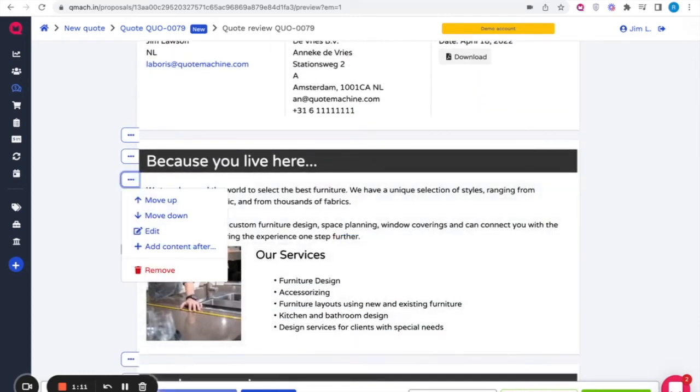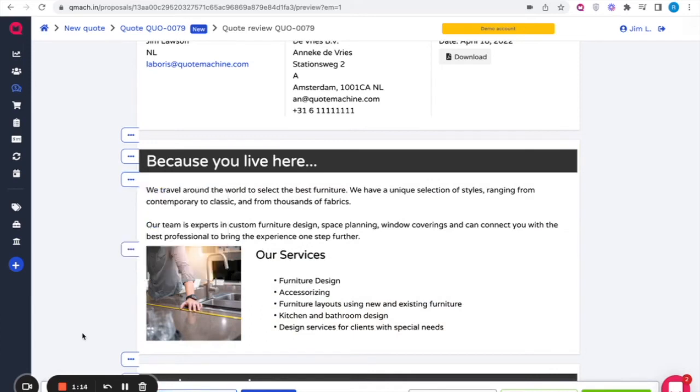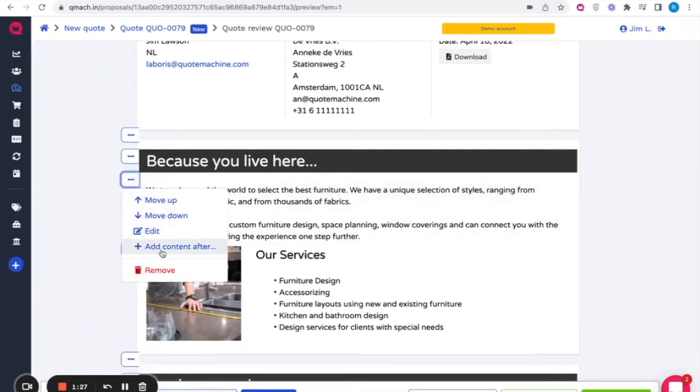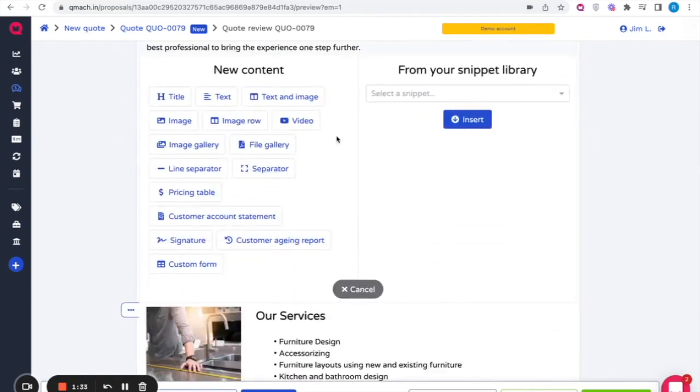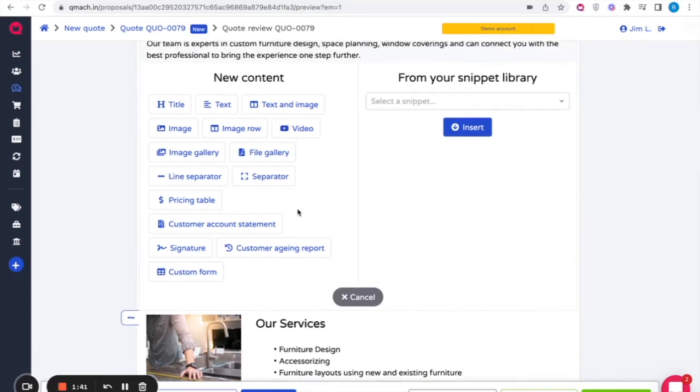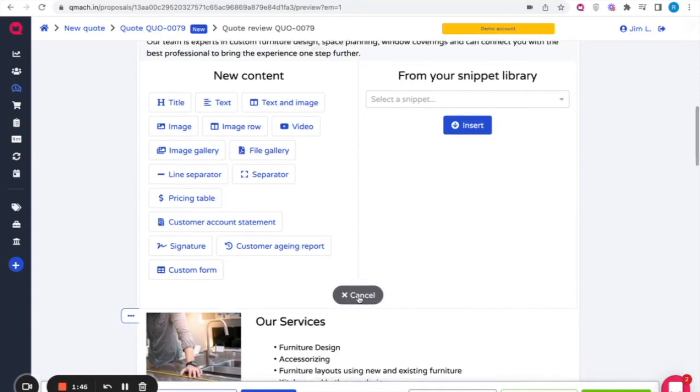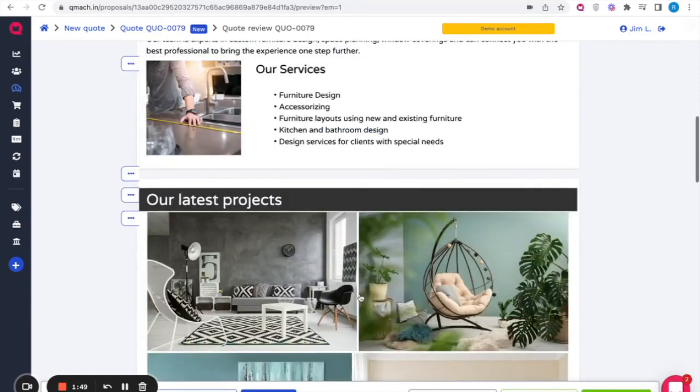I can, for example, down here, change the entire template that I'm using. Let's say I want the furniture template instead of the flower and nursery template. Or I can just tweak the template that I'm using now by simply adding content or moving things up or down in the quote. This is everything that you can add in a quote. So we have titles, text, images, videos, our custom forms, files, and customer account statements. So you can make it as crazy or as simple as you want.